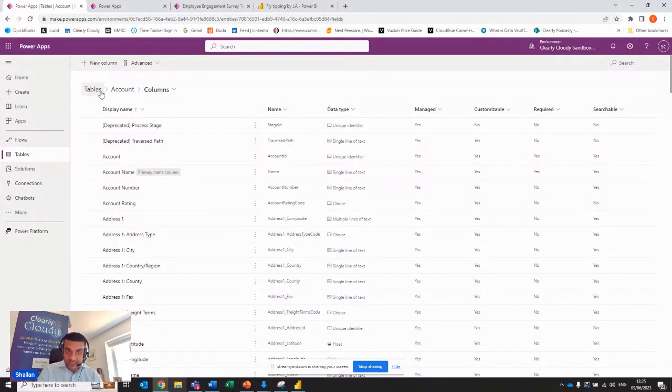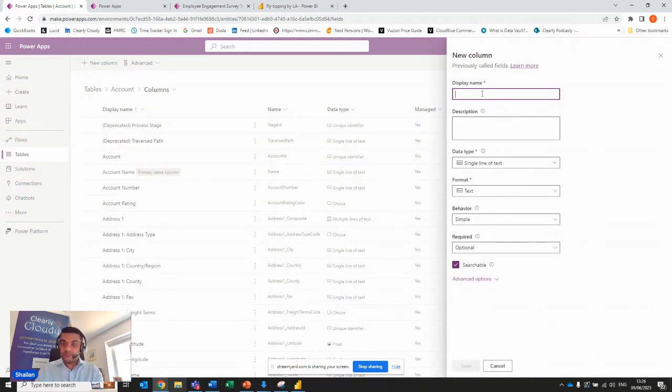Now that's the breadcrumb bar, right? You go from table, account to columns. I'll quickly show you a new column. So you can give it a name.